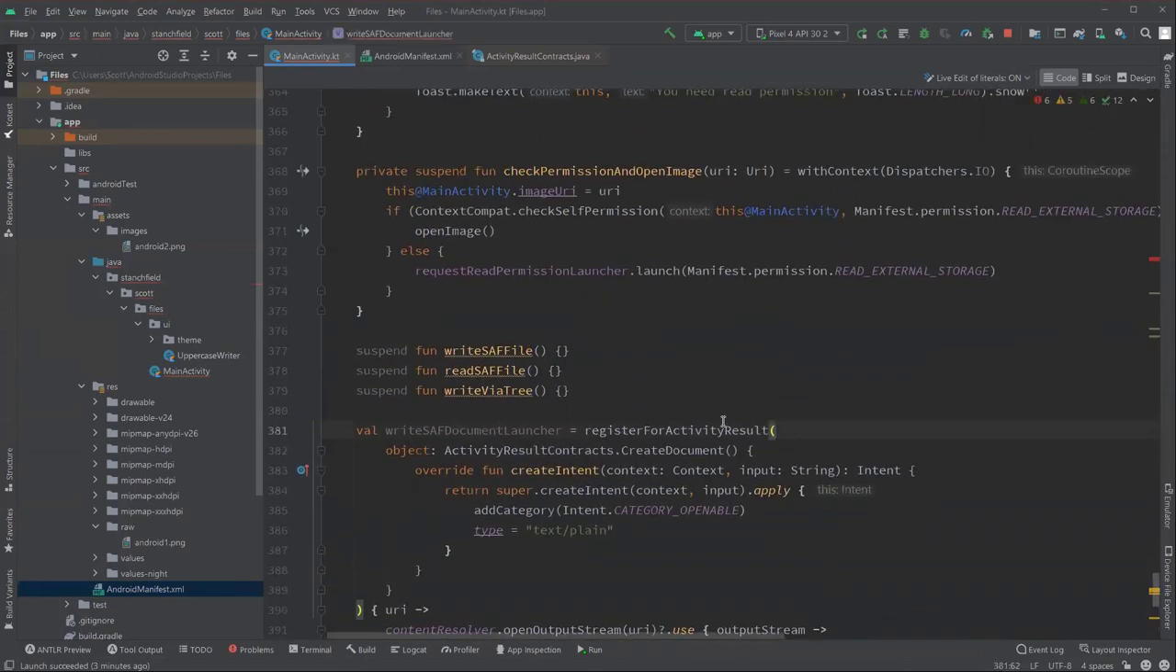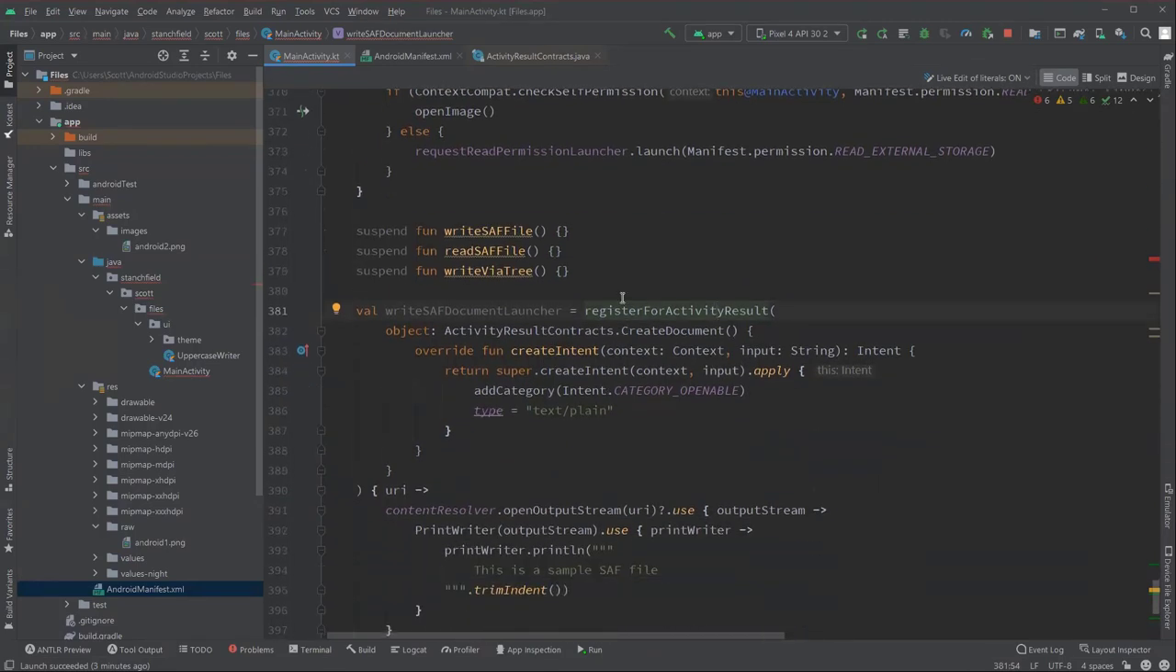So we're going to start off again using this register for activity result. Storage access framework, we're going to be sending an intent behind the scenes to another activity, which is going to bring up the file chooser for us. And then we're going to get the result back in our activity result. So instead, we're going to register these as separate little chunks, which is really nice.